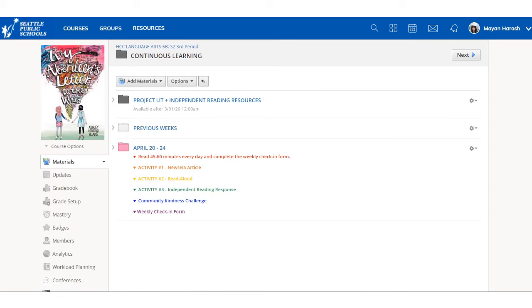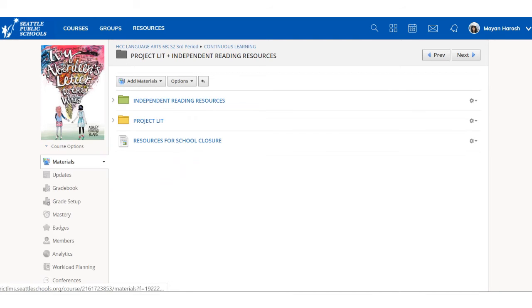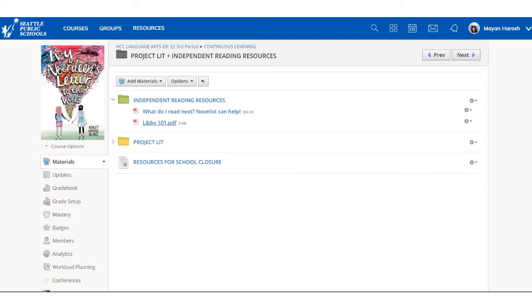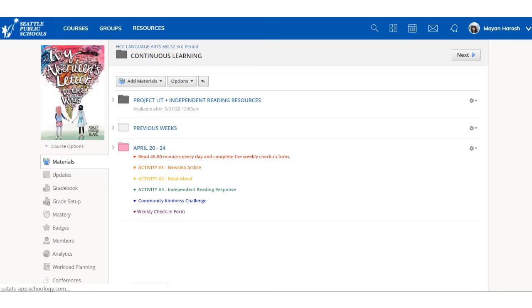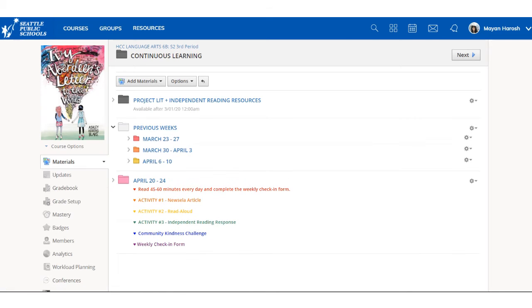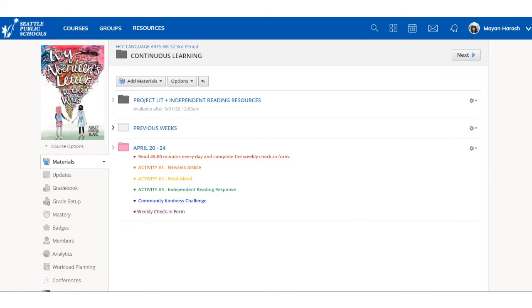And in this folder, you will see three things. You're going to see Project Lit and independent reading resources. In here, you have how to get into Libby if you have not done so already, and some resources for Project Lit. And then you have a previous week's folder, which just houses things that we've done in previous weeks so far in continuous learning. And you have this week's folder.